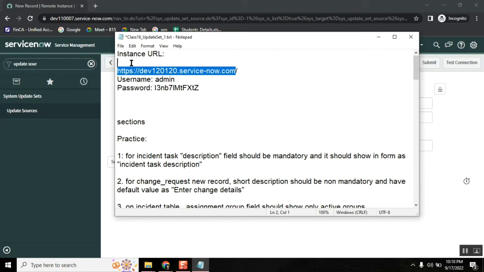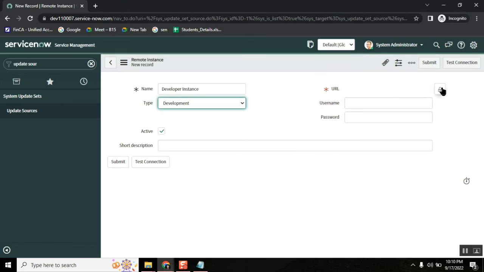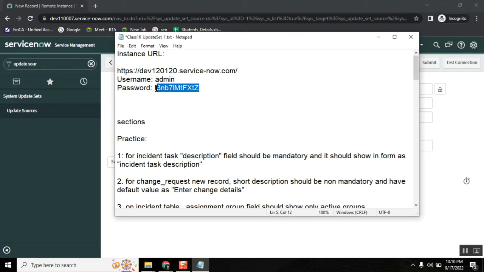Okay, so I already copied them. Okay, I just use them. So for the URL, just paste the URL. This is your developer instance in live. We don't have any option here, so we are using our own instances. But in live, it is your platform developer instance.